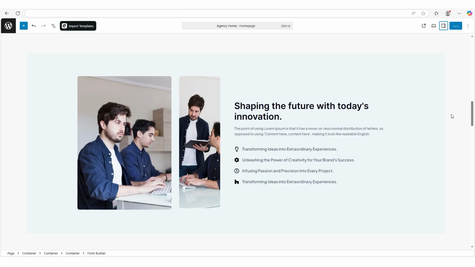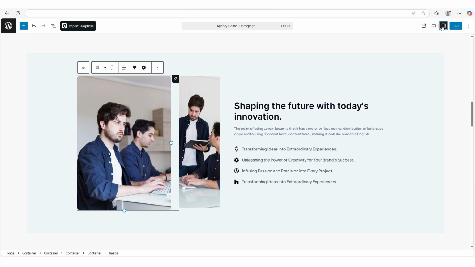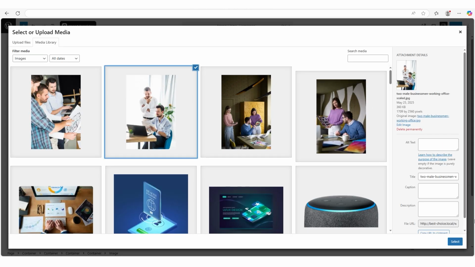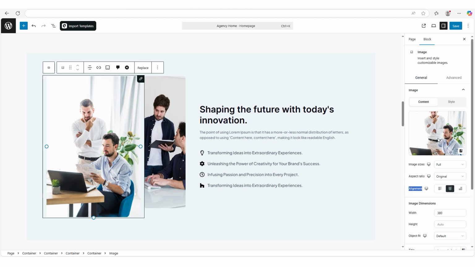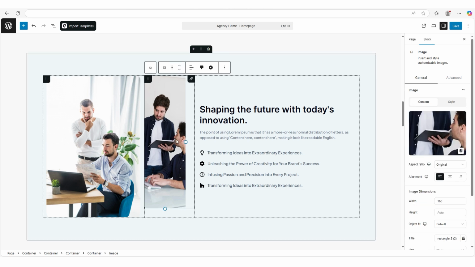Now, let's customize a section of the agency website template to better match your brand. Start by replacing the default images with your own. Upload new images one by one, and make sure each is properly aligned to fit the design. For a modern, clean look, apply a border radius to give the images rounded corners.